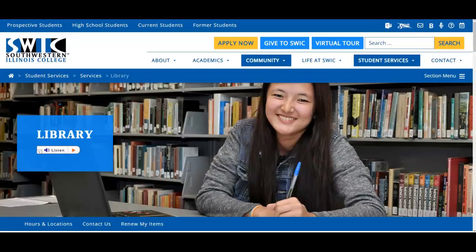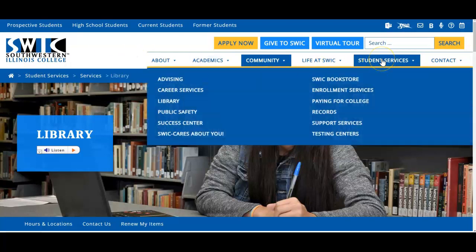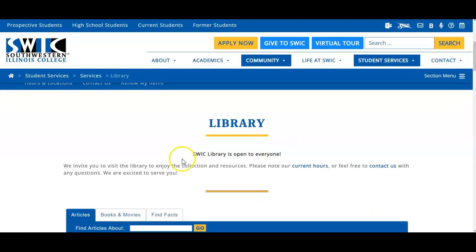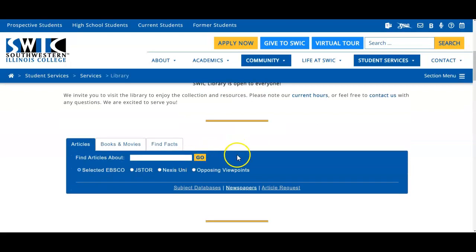To find a book, all you have to do is navigate to the SWIC Library webpage. You can start by going to swic.edu. On the home page, hover over Student Services and then navigate to the word Library in the drop-down list. You'll land on the page with the student studying. Scroll down the page until you get to the blue rectangle. This is our search widget.